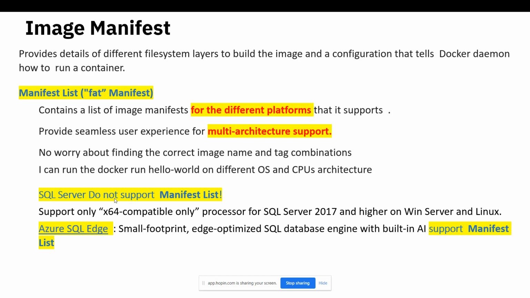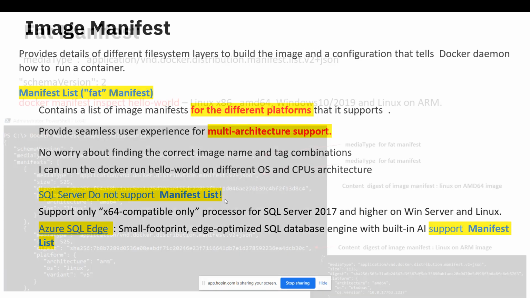By the way, SQL Server does not support manifest lists. It only supports x64 compatibility, for SQL Server 2017 and higher. By the way, Azure SQL Edge is a small-footprint, edge-optimized SQL database engine with built-in AI support. It has manifest lists. Let's see.